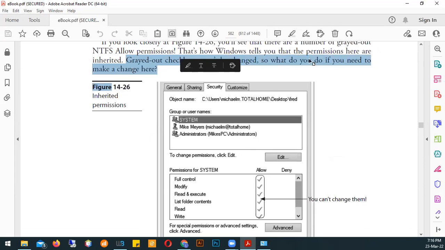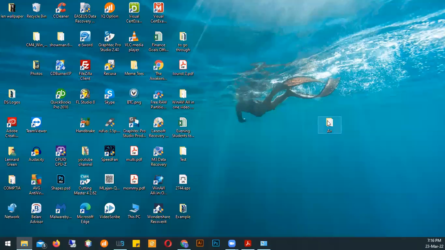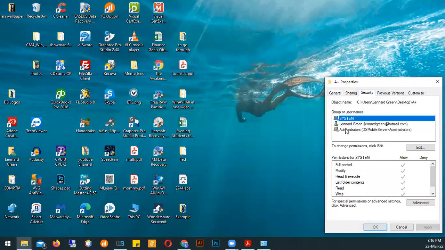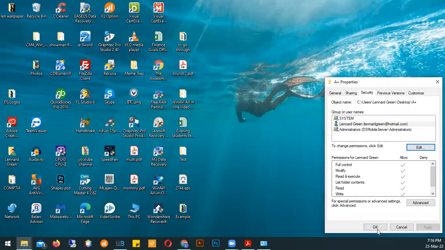So what to do if you need to make a change here? Let me just give you the example again. If we go on the security, notice for administrator and system, these are grayed out, right? See, these are grayed out, meaning I cannot actually change them. And that's because the administrators group has access to my desktop by default. Right? So that is an inherited permission. We cannot change it.